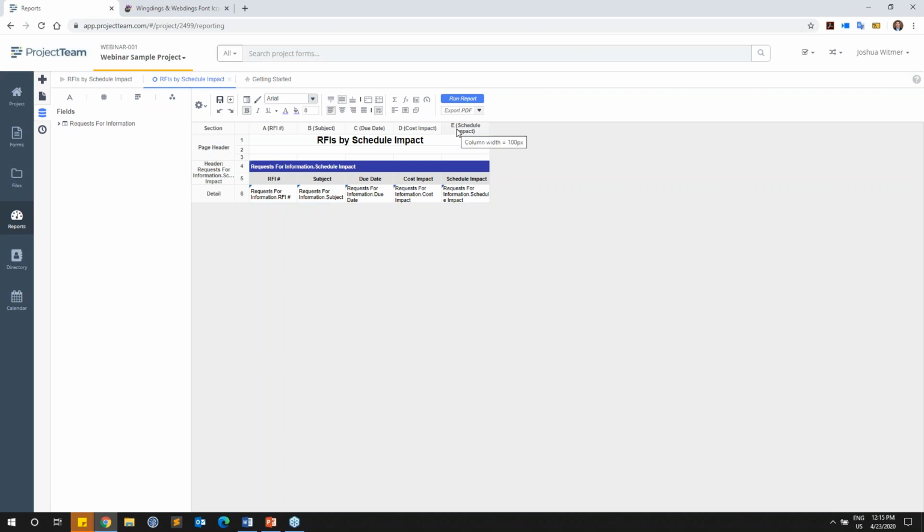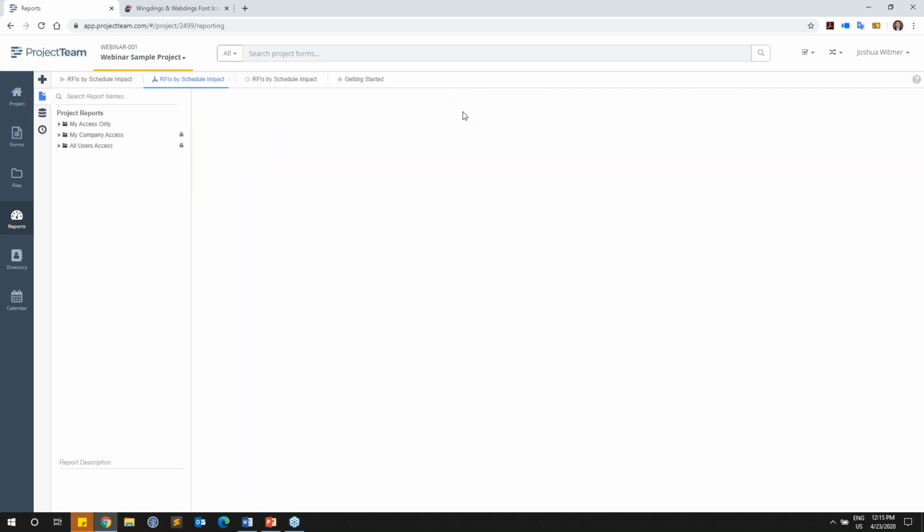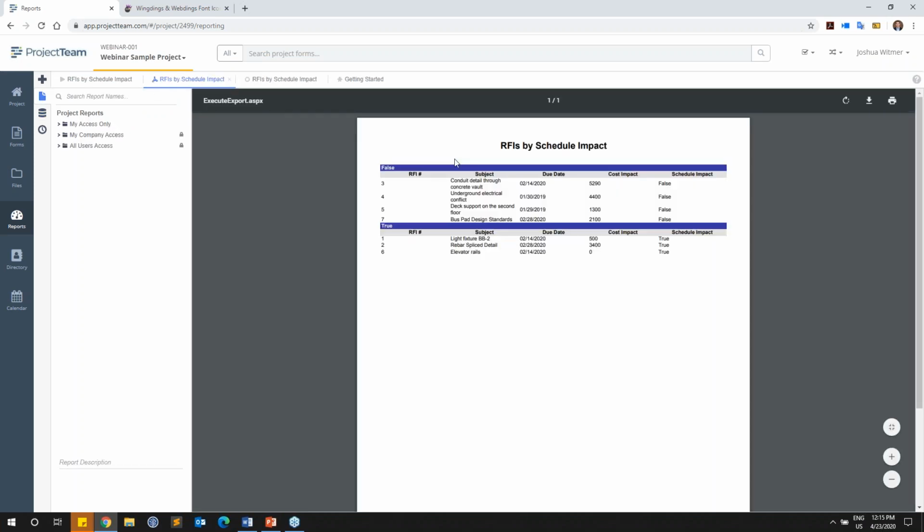If I run, actually before I run that, all I've done is group. Okay. If I do run this, I can either run that or export it, and sometimes I like to actually export it to PDF because I can scroll a little bit easier. I do see that I'm getting good data here. So I haven't changed any of the formatting of the actual detail cells, like adding the leading zeros or the cost impact showing the dollar sign.